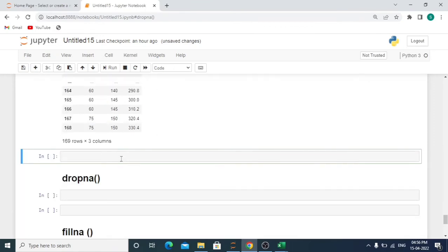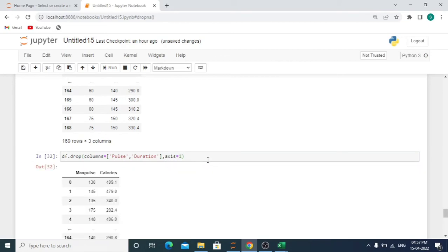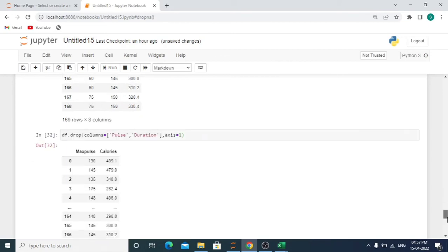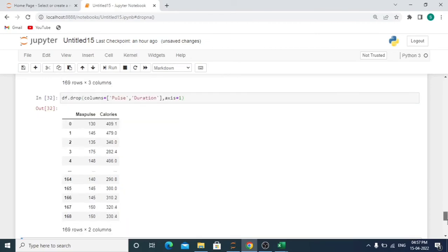In order to drop multiple columns, we have to give df.drop, then columns, then this column should be a list of names of the columns that you want to drop. For example, if I want to drop 2 columns, pulse and duration, and I want to mention here axis equals to 1, so I will do that. So you can see both pulse and duration columns have been removed successfully.